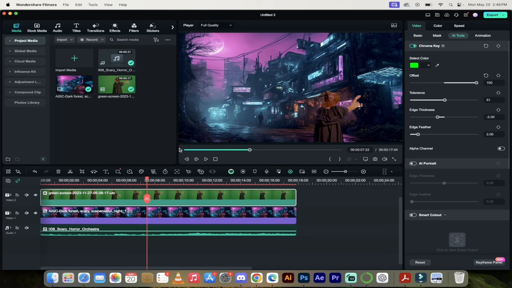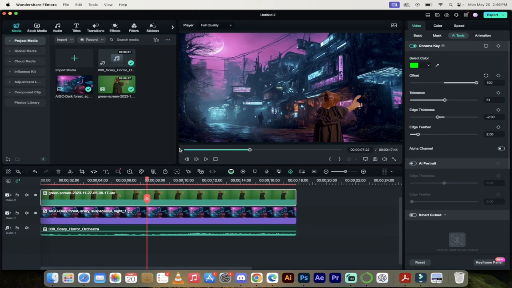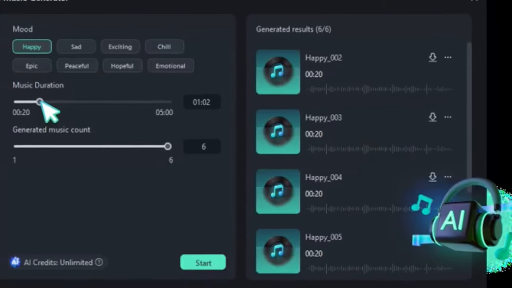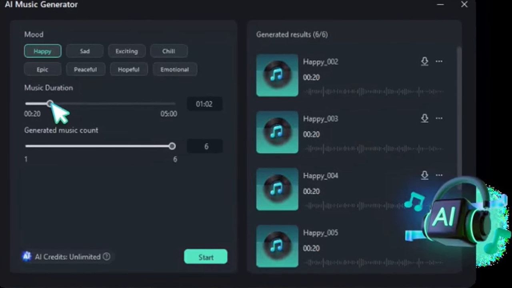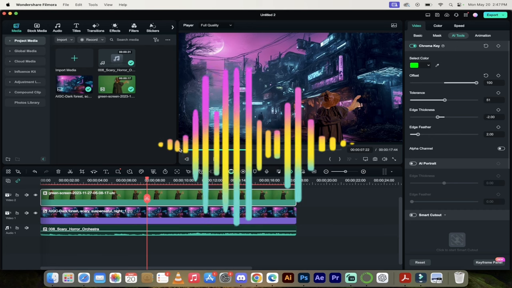After that, we're going to create a background using their AI image and AI art generator. In this case, I've got a cyberpunk background, but you can, of course, create a background to your choosing. After that, we're going to create the music to go with the video. They have an AI audio or an AI music generator inside Filmora, and I'm going to show you all the different ways you can create background music to go with it.